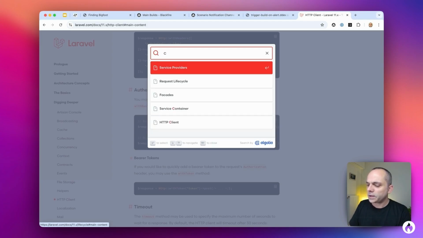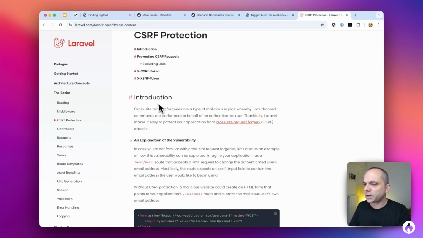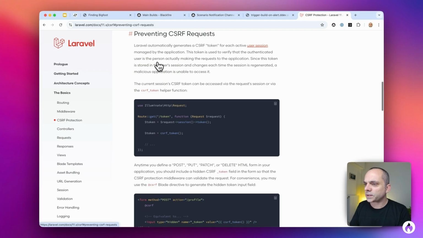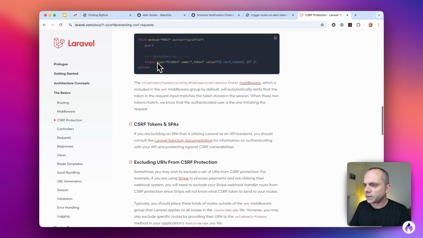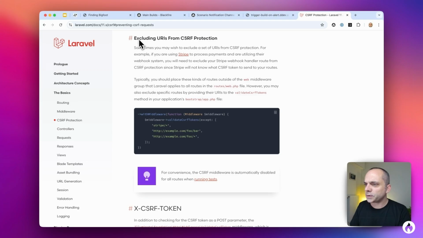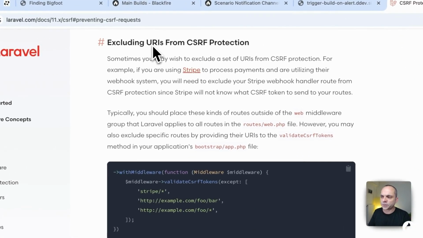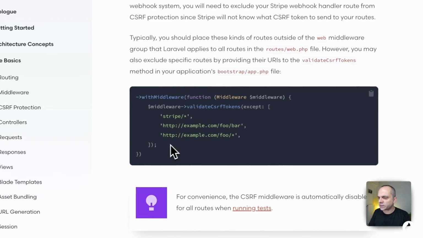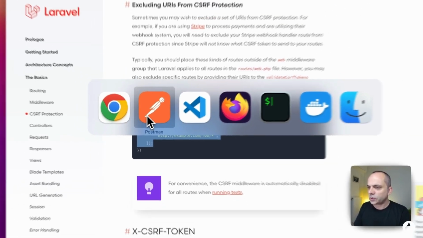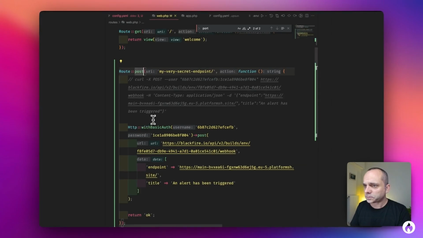So CSRF, I'm pretty sure there is information there. So if I go to this page, presenting CSRF requests, yes, we can see that, excluding URIs from CSRF protection. This is what we want to do. So we go to Bootstrap app file and add this thing there. So let's do just that.